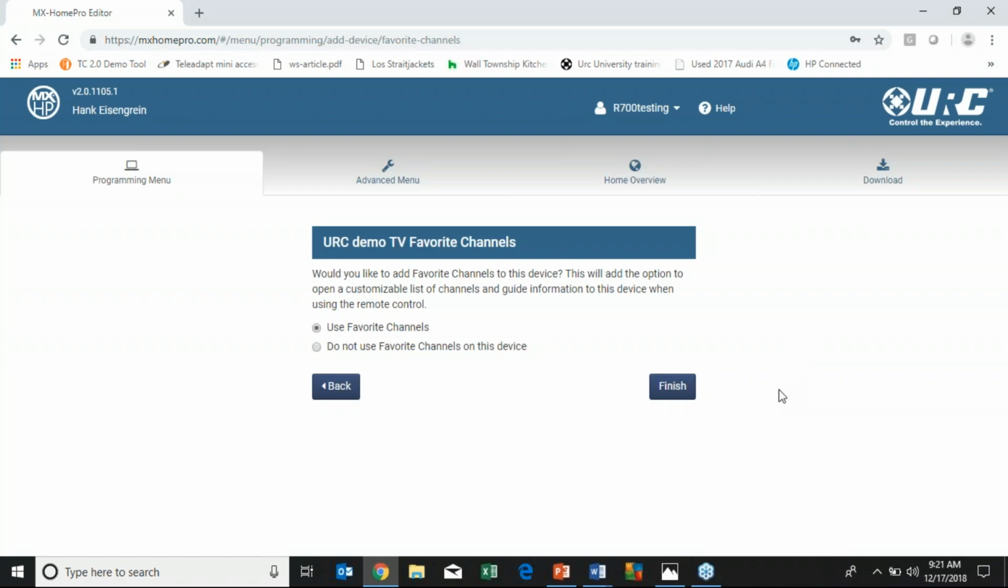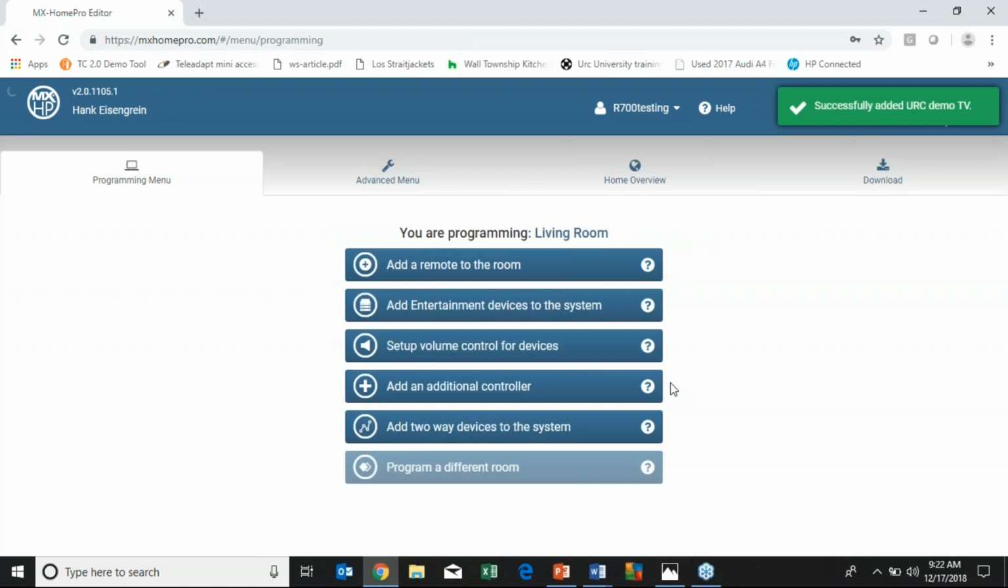So I'm going to use HDMI 1 and just power commands for the TV. So I'm not going to use favorite channels, but we will on our next device. Watch the progress bar in the spinning circle on my screen, and you'll notice a green dialog box. When it's successful, that means we've just added the URC demo TV.